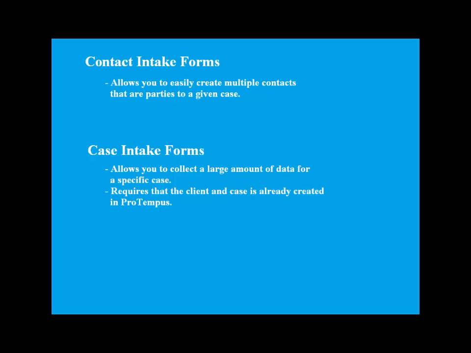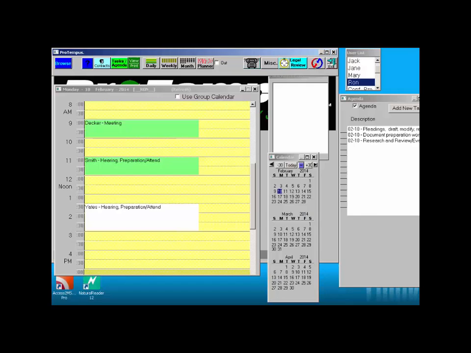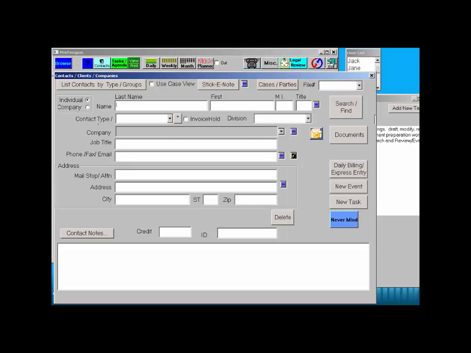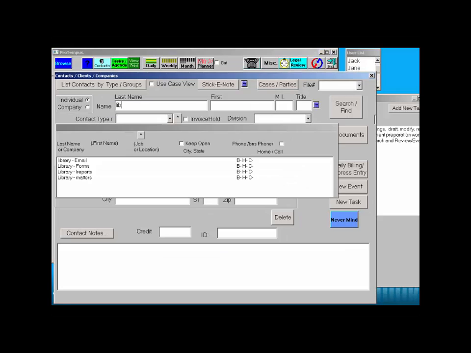The second type of intake form is case-specific, which will collect the data needed for a specific case such as dissolution. Case-specific intakes require that you have already created the client's contact record in ProTempus and need to collect data for a specific type of case. To help understand the two types, I recommend you pause this video and print the two sample intake forms that were included in your ProTempus update.